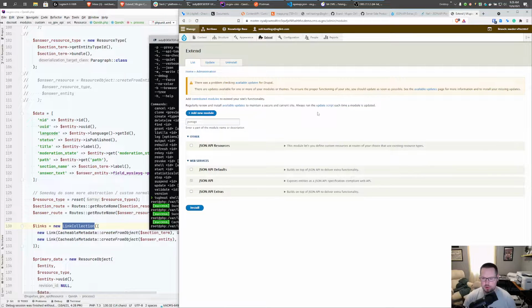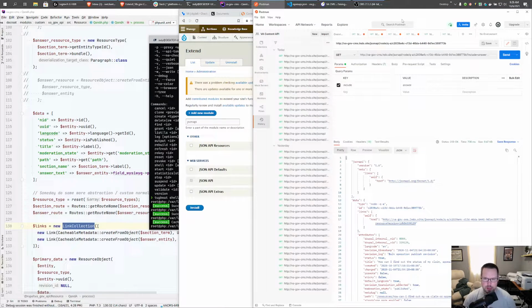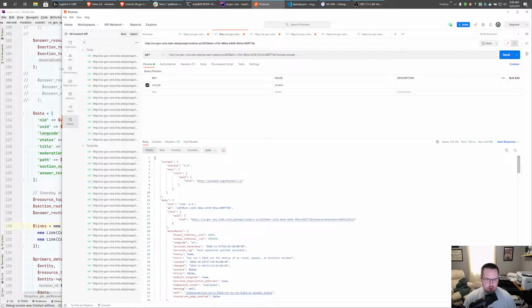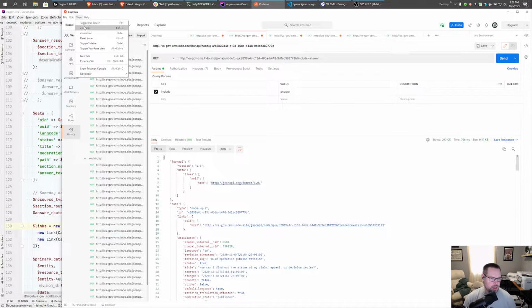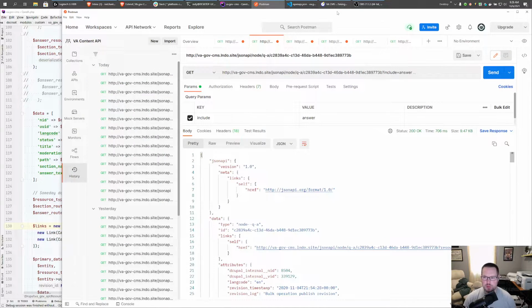Cool. And let's go take a look. Let's take this path. And I have Postman up over here. Make this bigger. Control plus equals. I don't like that key sequence. So too bad. Okay.